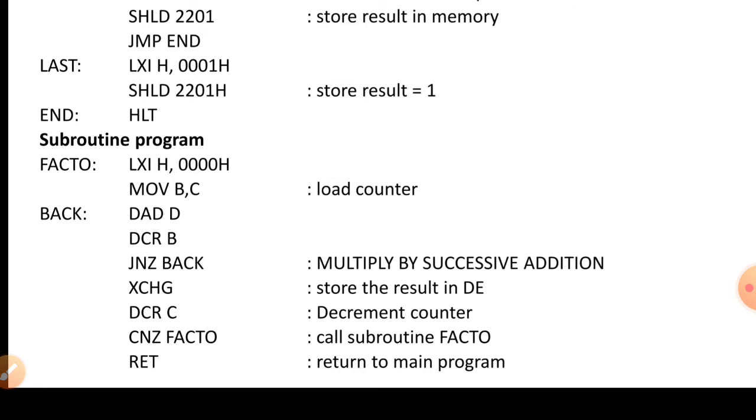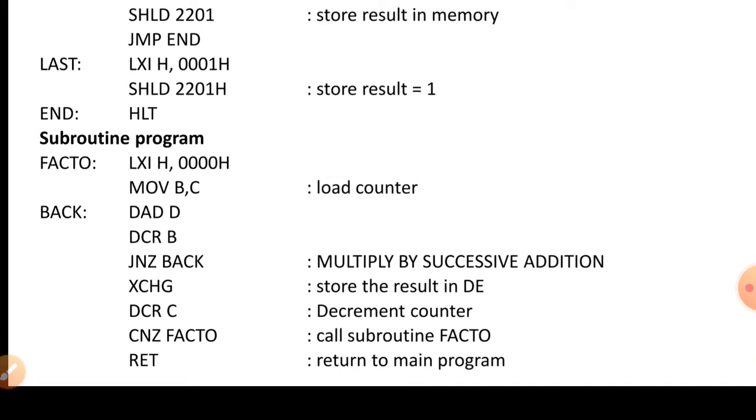After DAD, it will come to decrement B. B was previously 01, now it will become 0. So when it becomes 0, it will not go back. It will come to the next instruction, which is XCHG. Whenever it comes to XCHG, it will exchange the content of the HL pair with the content of the DE pair. So the result is actually in the HL pair, and now it will be loaded into the DE pair. So the DE pair will have 0006. Now we are decrementing the counter C.